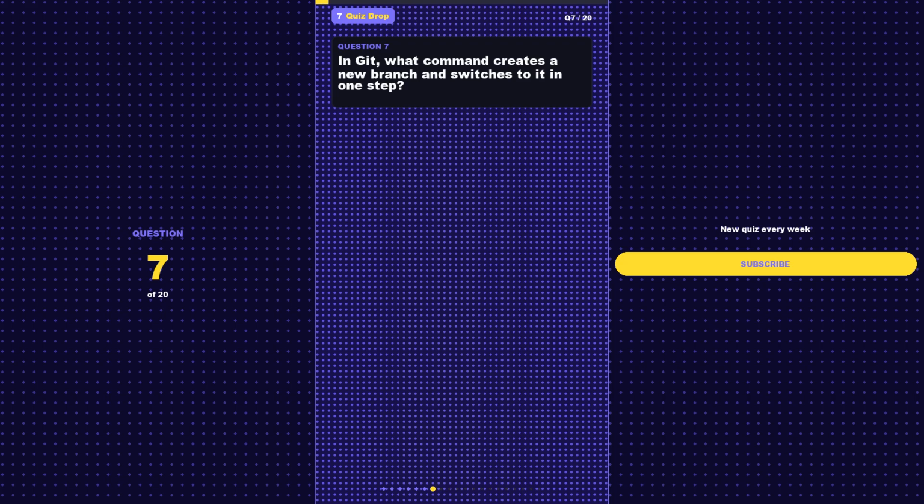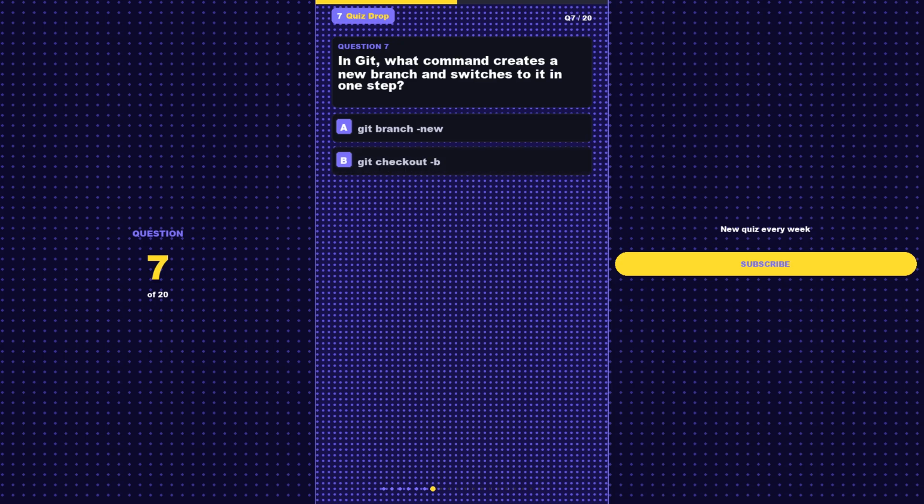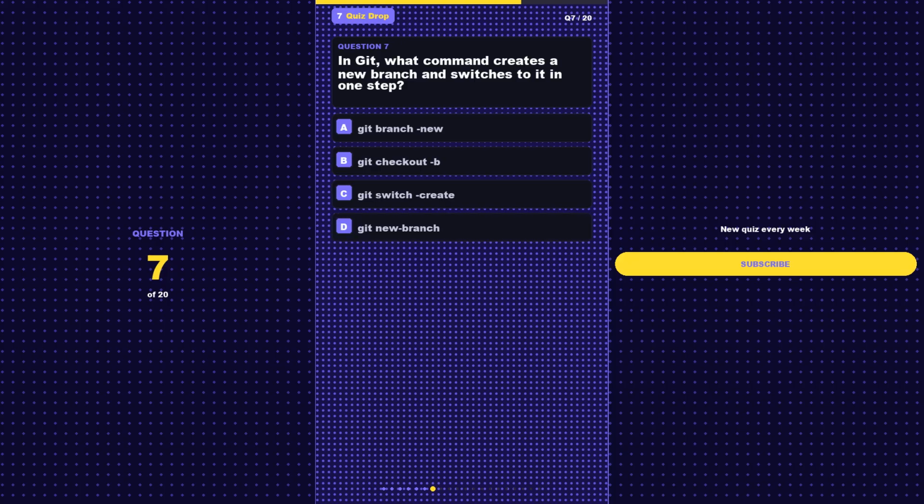Question 7. In Git, what command creates a new branch and switches to it in one step? Your options are A, git branch-new, B, git checkout -b, C, git switch-create, D, git new-branch. The correct answer is B, git checkout -b.